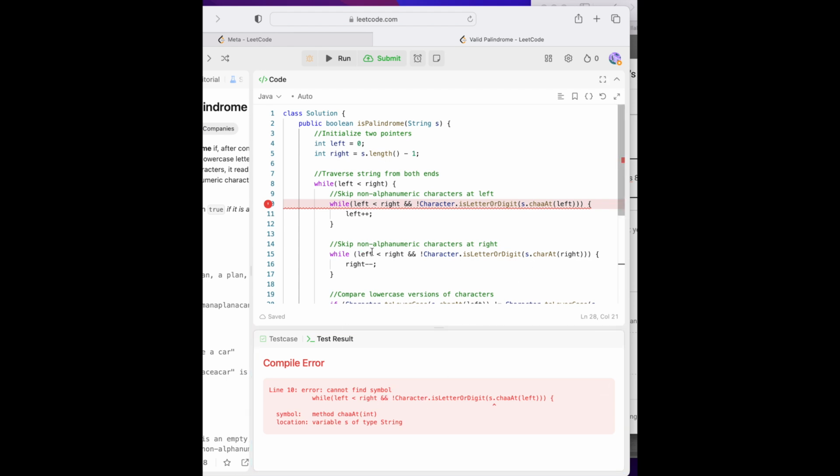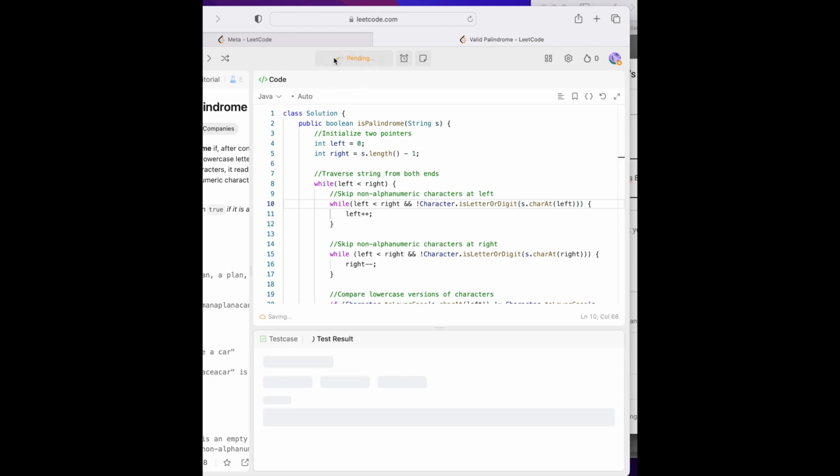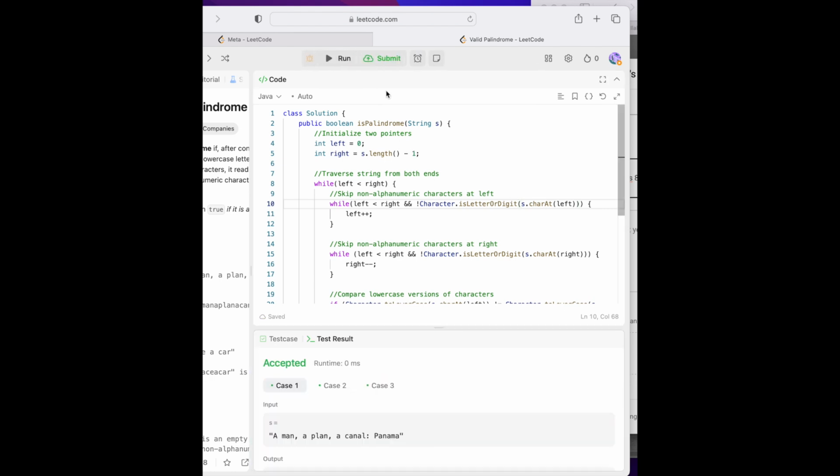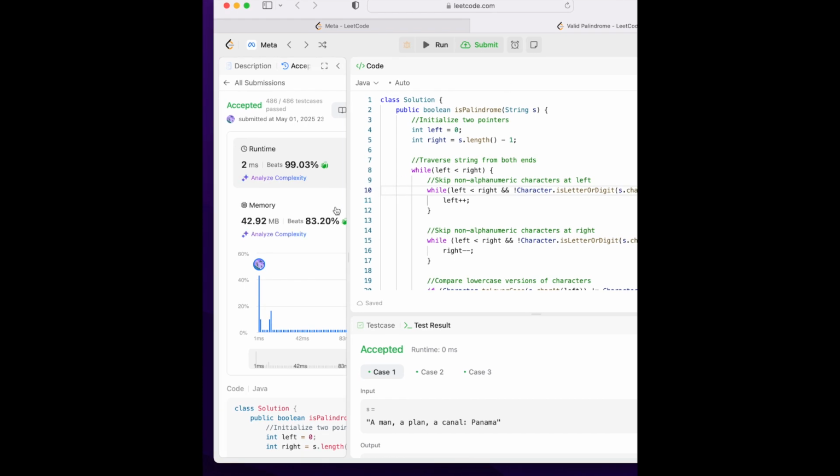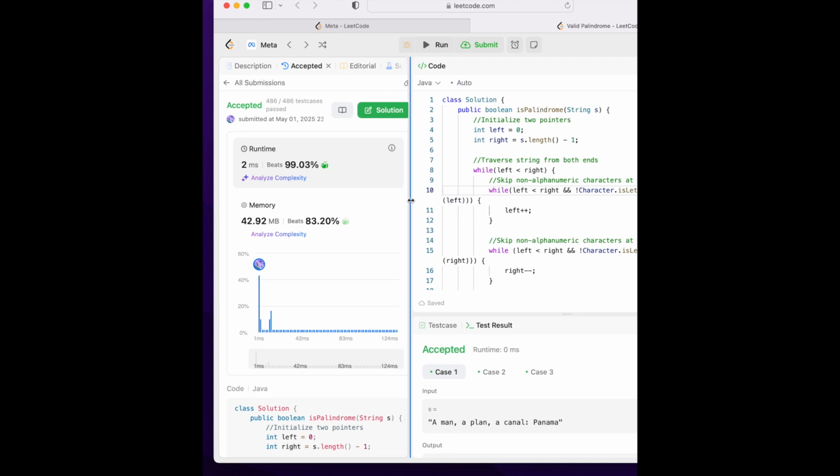So line 10. Okay, and here we can see that it's much better than the previous solution. It beats 99 percent of the submissions, and here the memory is better too. It beats 83 percent of the submissions.